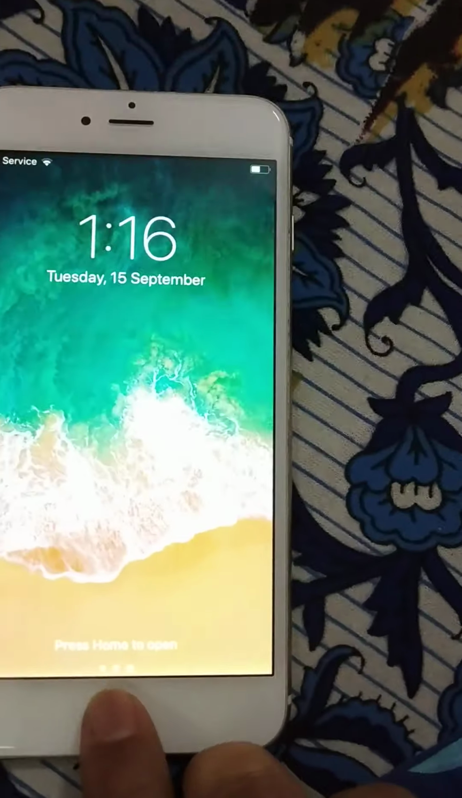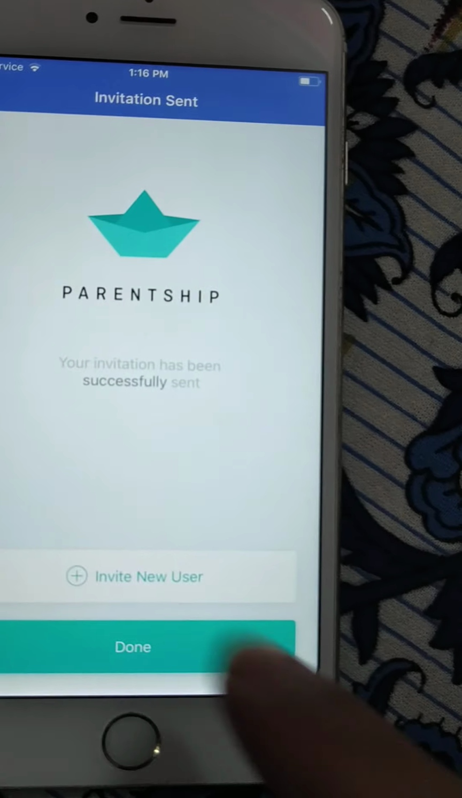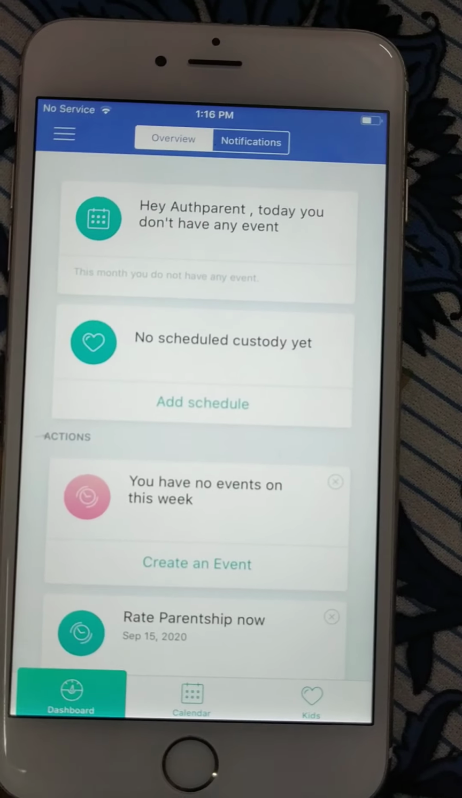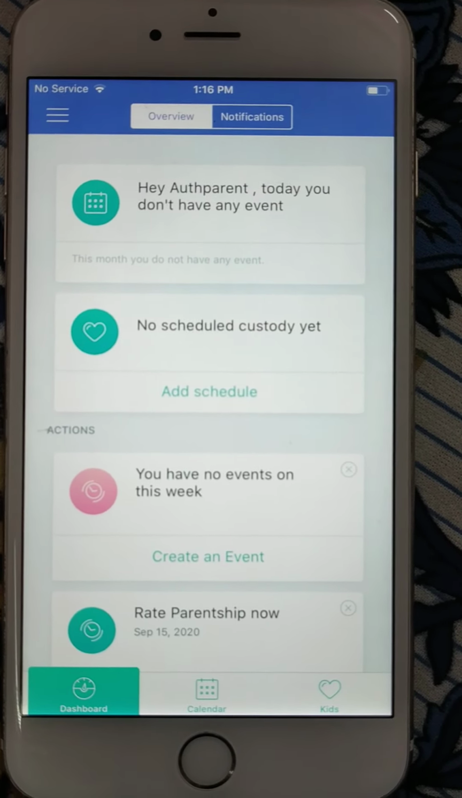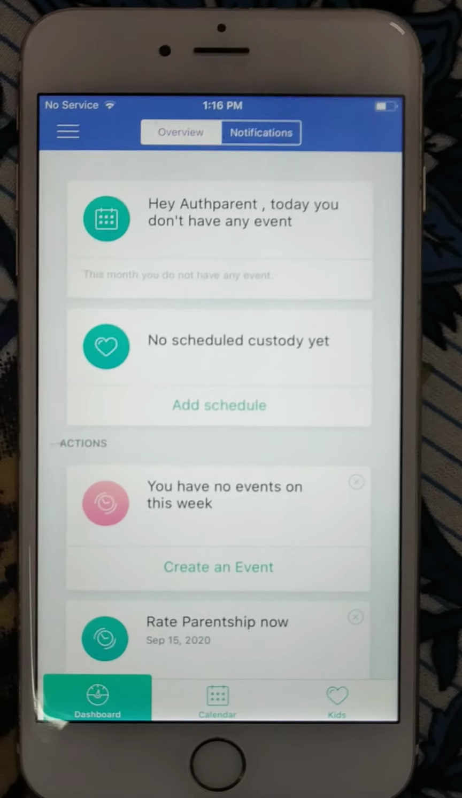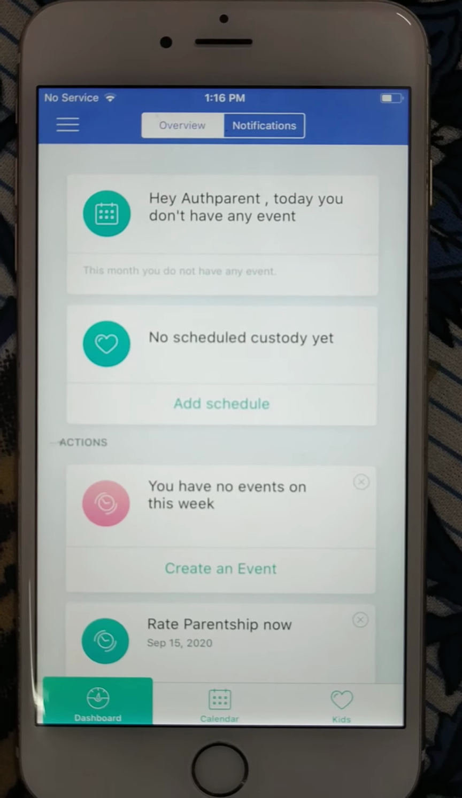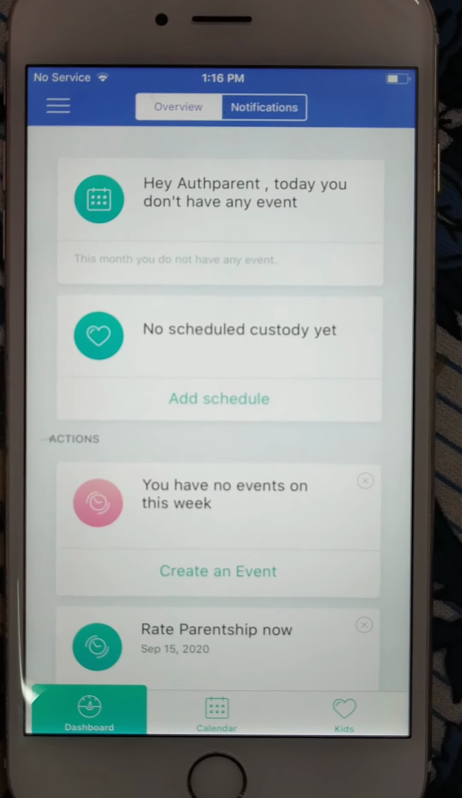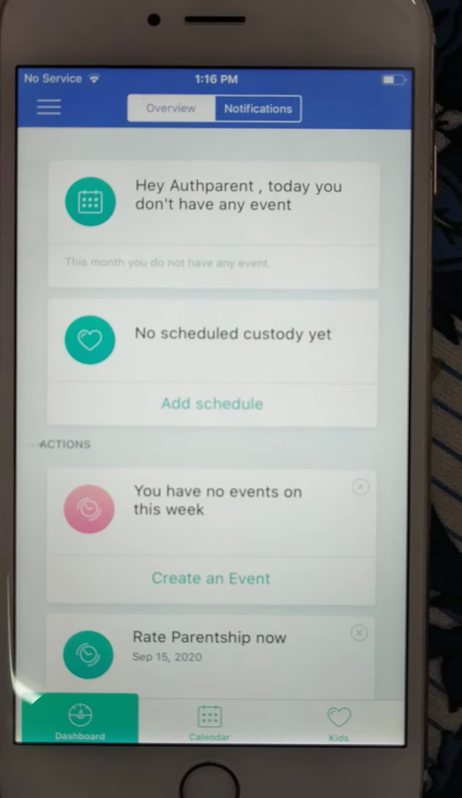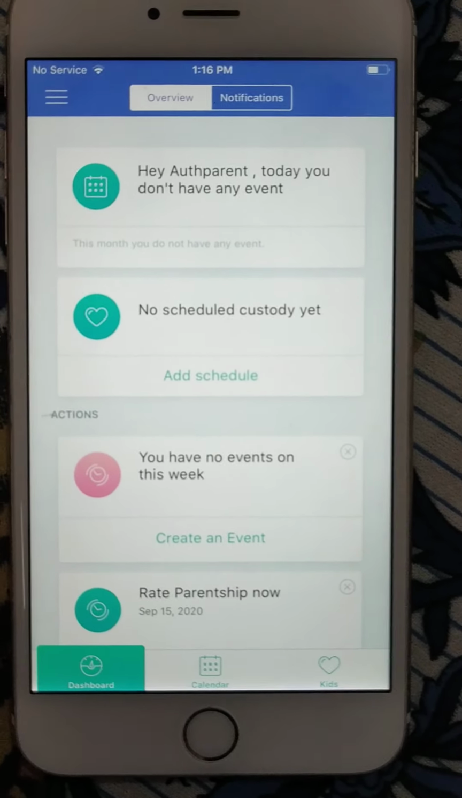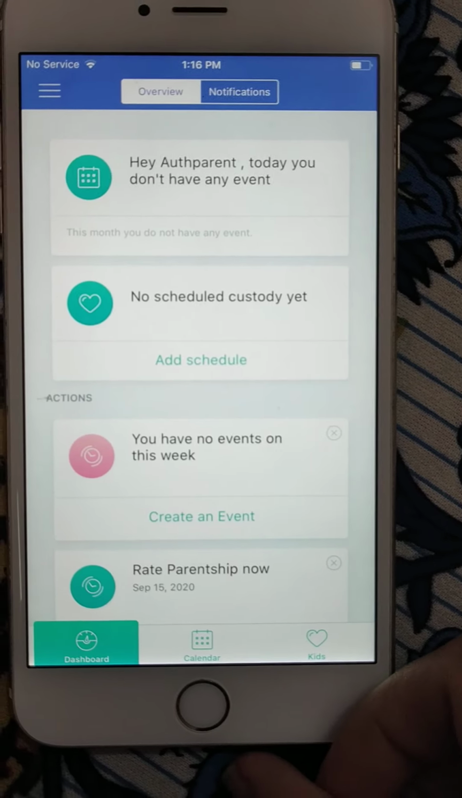So let me now come back to the app. Now I'm pressing done here. So now the user is back in the app, and you can see that for auth parent, we have created the calendar for each kid, and that kid's calendar is also shared to the other parent. That's why we have used the auth scope as a calendar, because we need to create the calendar, share that calendar to the other parent, and create the events also.